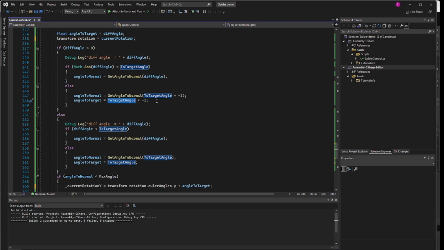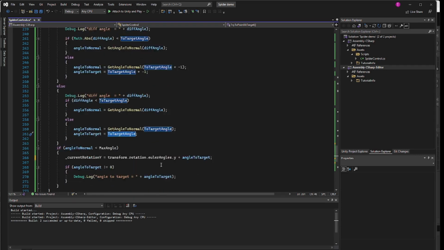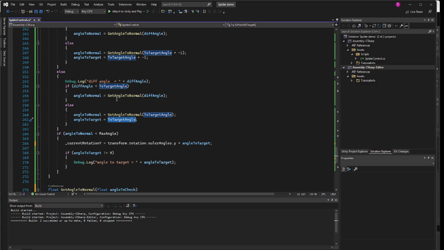This is the only thing that's really different here. I'm always going to want to take a negative of that to target angle if my diff angle was too big. So essentially it's going to say, hey, am I less than 20, make it the diff angle. If I'm greater than 220, I'm going to make it the negative of the to target angle, or negative 20 degrees. In this case, it's just going to be the diff angle or the to target angle. So now I have my angle.